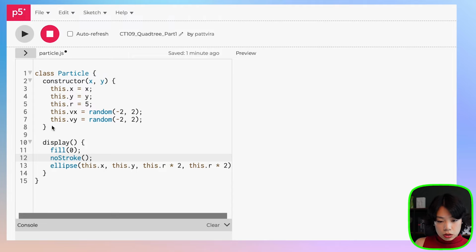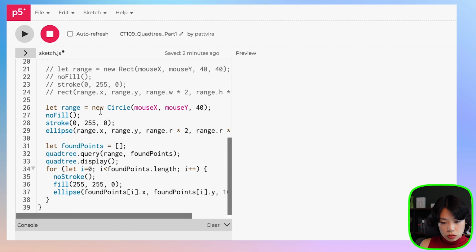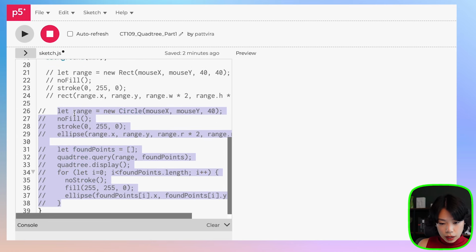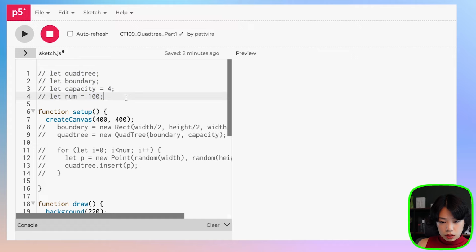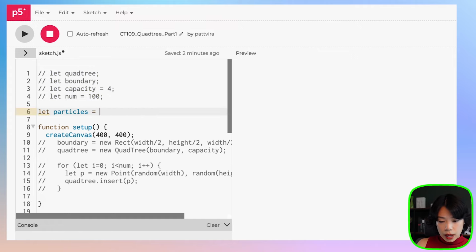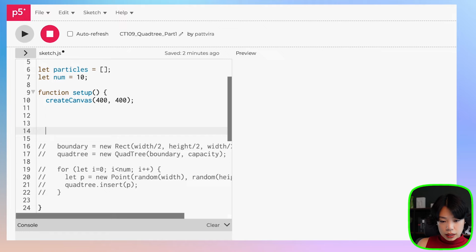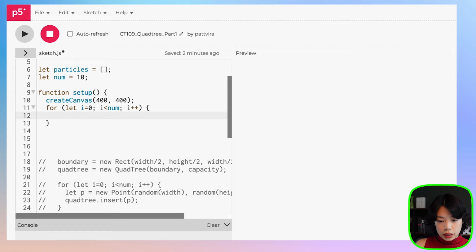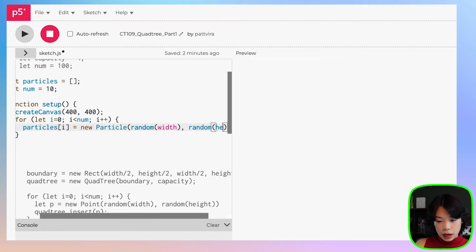All right. So inside sketch here, we need to comment out. Let's just comment out everything for now, and we can insert it back after. All right, so I'll just comment these out too. Let's start with particles as an array, and let's set num to be, let's start with 10. And then inside here, we're going to use a for loop to create a bunch of particles, 10 to be exact. So particles of i will be a new particle at random width and random height.